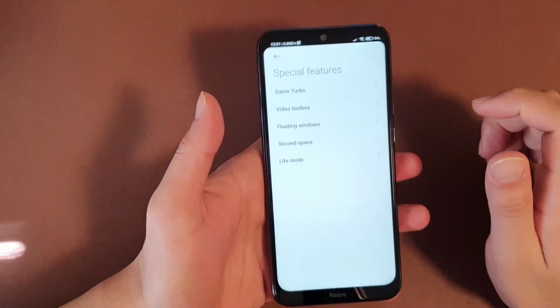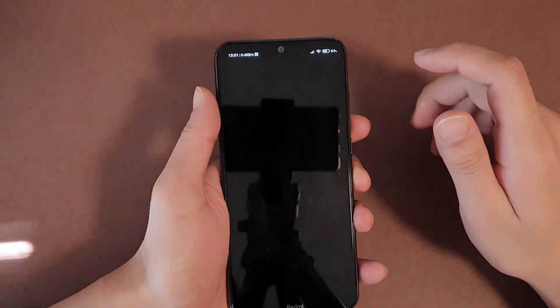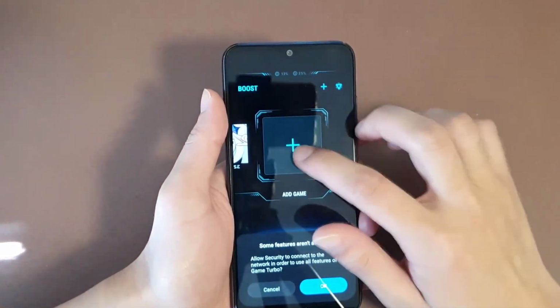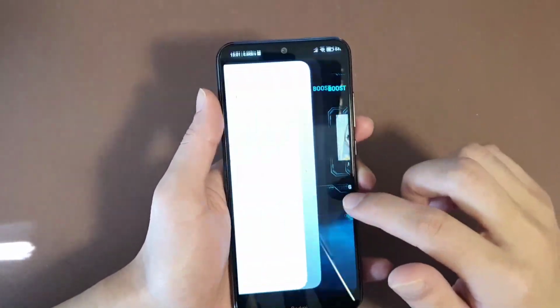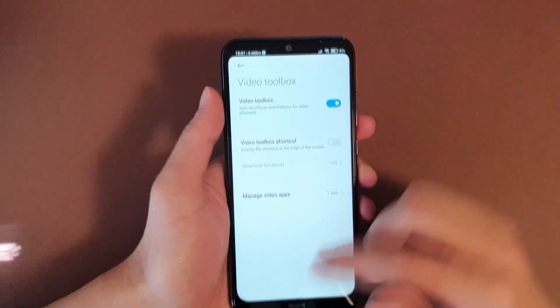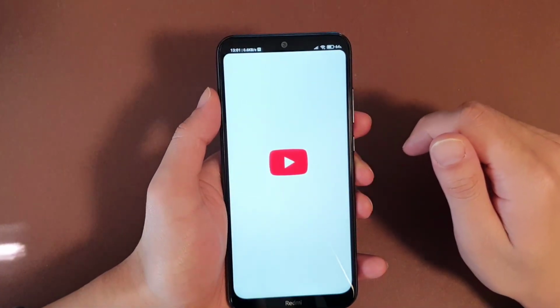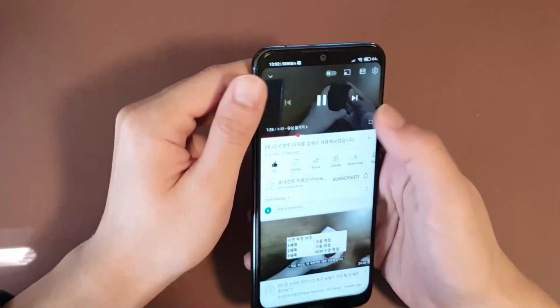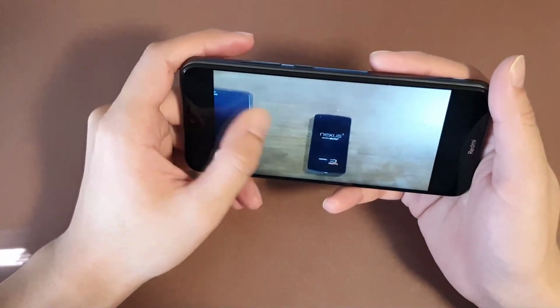And special feature, so there's a bunch of the Xiaomi's MIUI features, the game turbo, I can add that game to optimize those kind of stuff. Video toolbox, which is when I'm watching video, for example. Sometimes it works and sometimes it doesn't work. That's the problem.